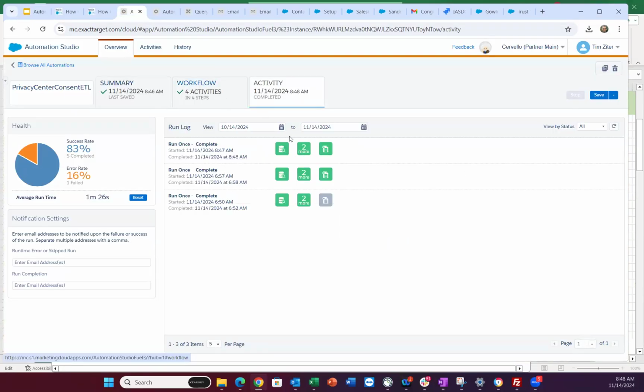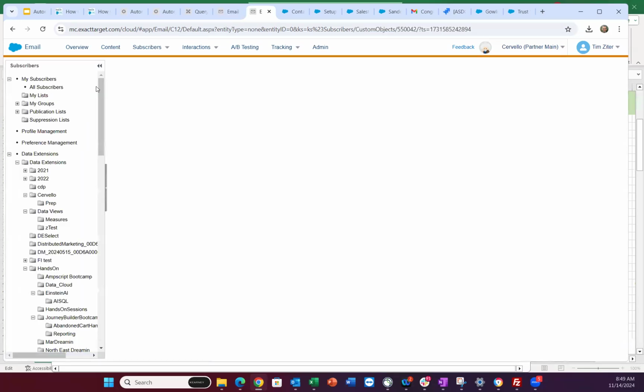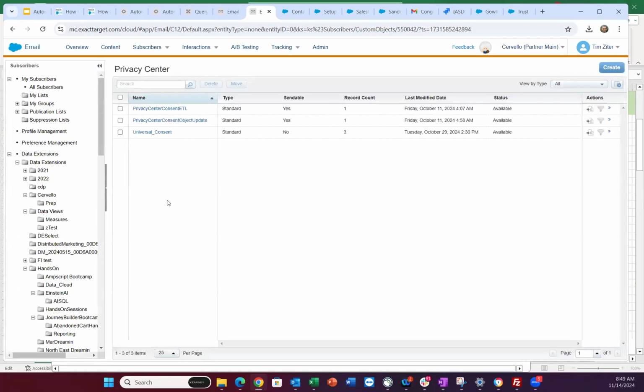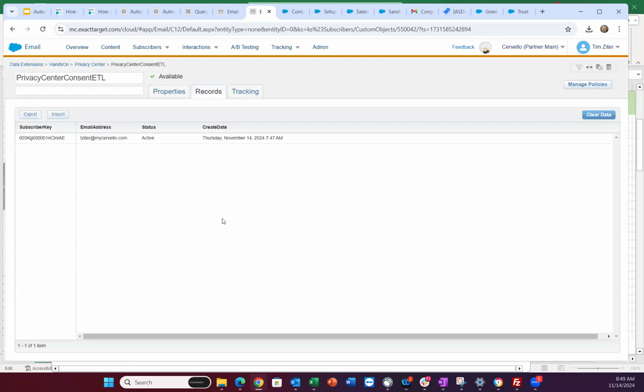Okay, so all of those activities have worked correctly. No red errors. So let's go back to all subscribers real quick and test this again. Actually, let's go to the data extension first and see, hopefully, that this data extension is now populated. We've got one record in there, and yep, it's populated with that active status.